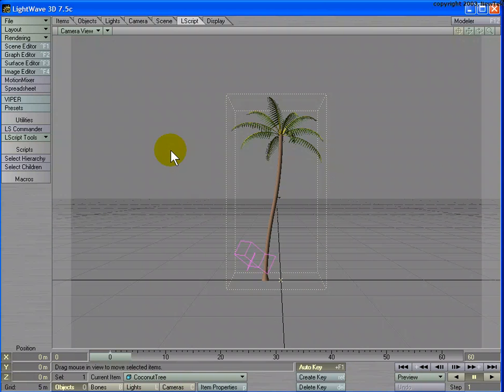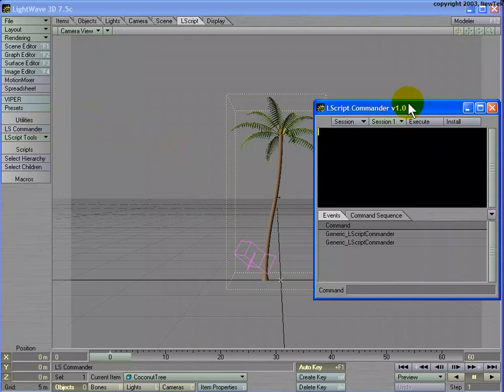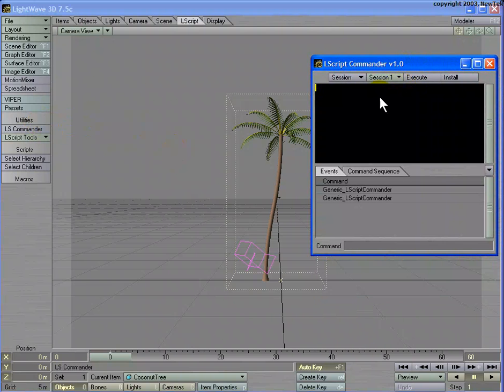Now I'm going to switch to camera view mode here, but let's talk about what LScript Commander actually does. Because as soon as I say it's about programming, a lot of people get sort of intimidated by that. LScript Commander, when I bring it up, pops up this little window.